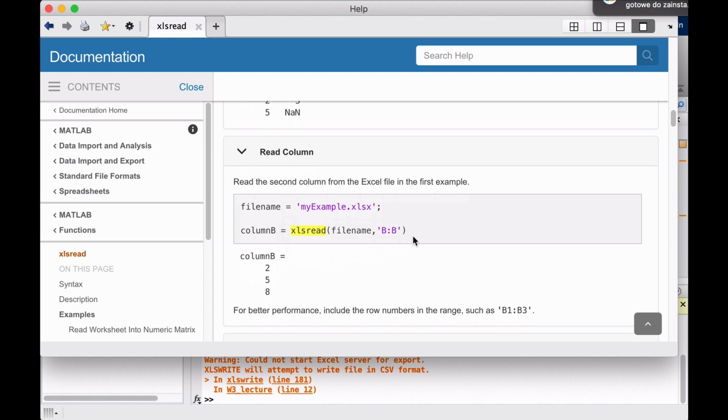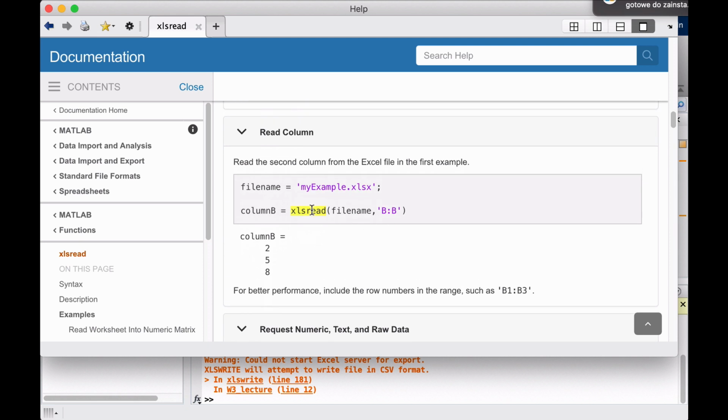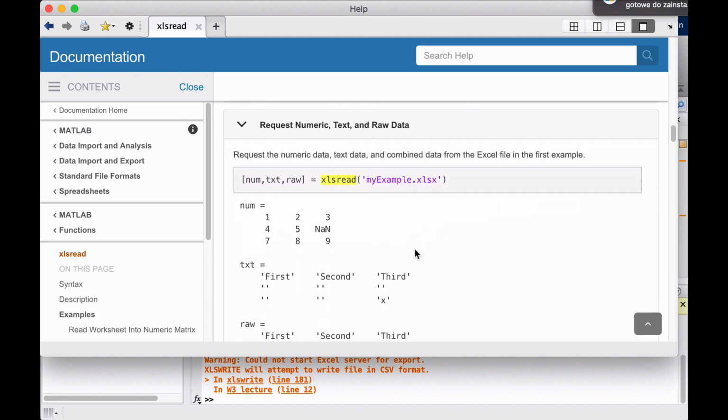Alternatively, you can decide on the range without pointing to the rows, for instance. So here you see how to pick just a particular range of columns or just one column. In that case, for the range, you give the column names and not the row numbers.